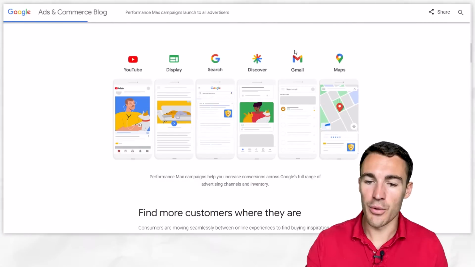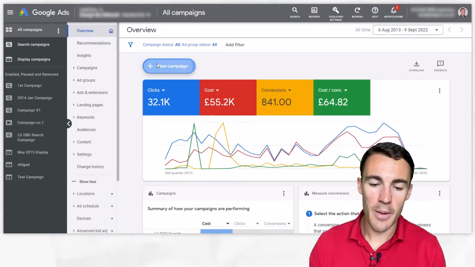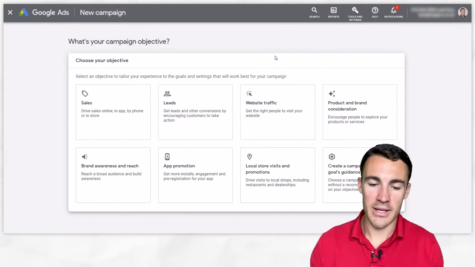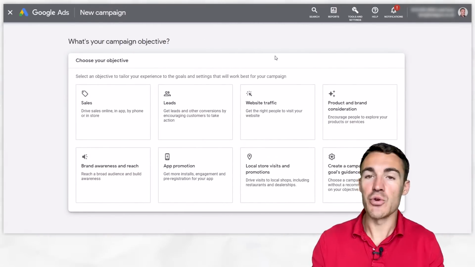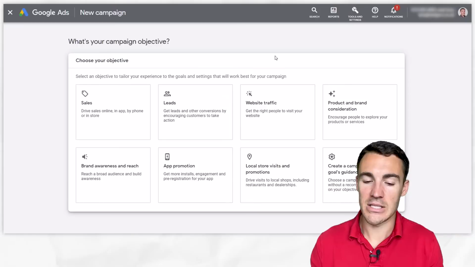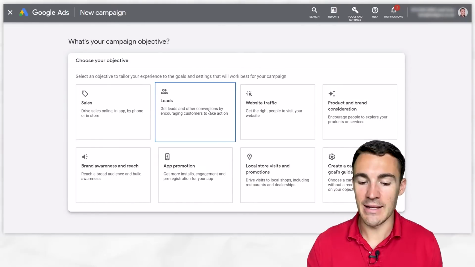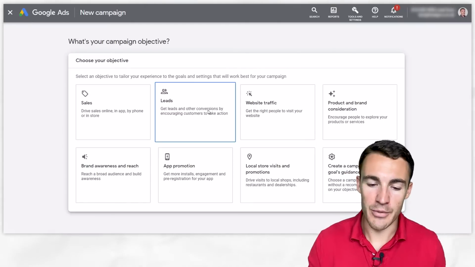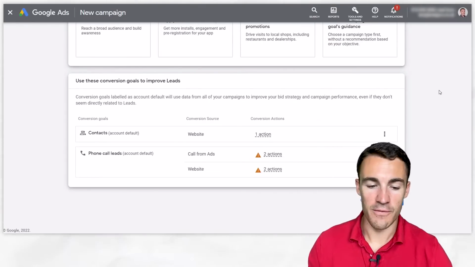So let's go ahead and go through the setup process. Here we go. So I'm in a Google Ads account. You want to start by clicking on the new campaign button, and then we need to select our campaign objective. Now you can't use Performance Max as a campaign type for all campaign objectives, but you can for both sales and leads, which are the most common Google Ad campaign objectives. I'm going to go ahead and use leads for the purposes of this video.